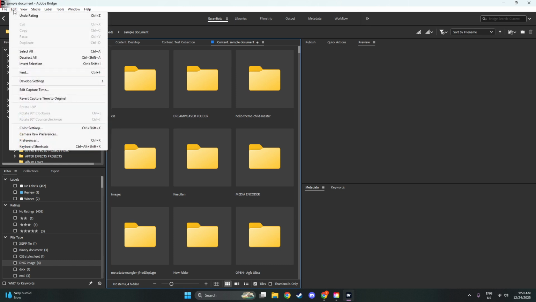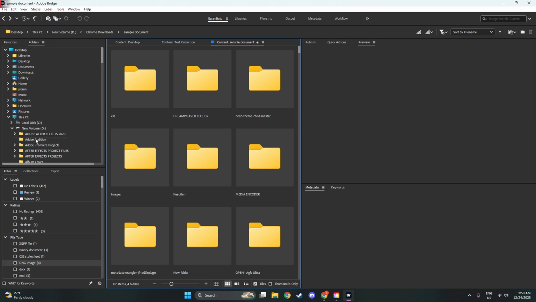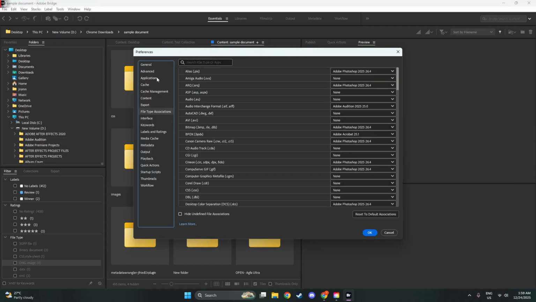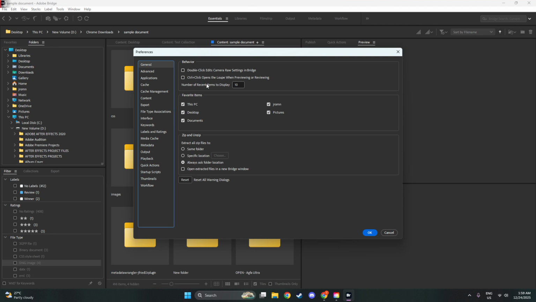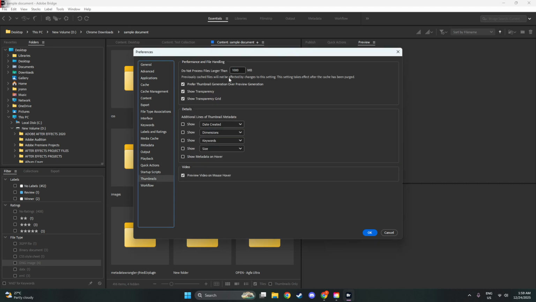Open the Preferences dialog from the Edit menu, then select the Thumbnails section on the left. Look for the setting labeled Do Not Process Files Larger Than. This setting controls the maximum file size Bridge will process for thumbnails. If your library includes high-resolution RAWs, layered PSDs, large TIFFs, or hefty videos, the default cap may be too low. Increase the limit so it's comfortably above your largest files.